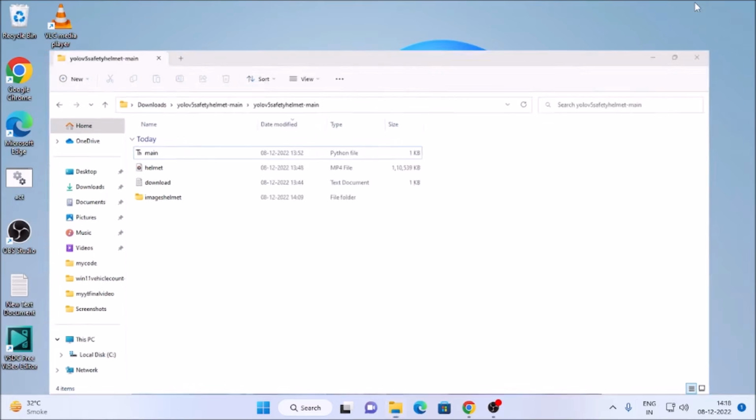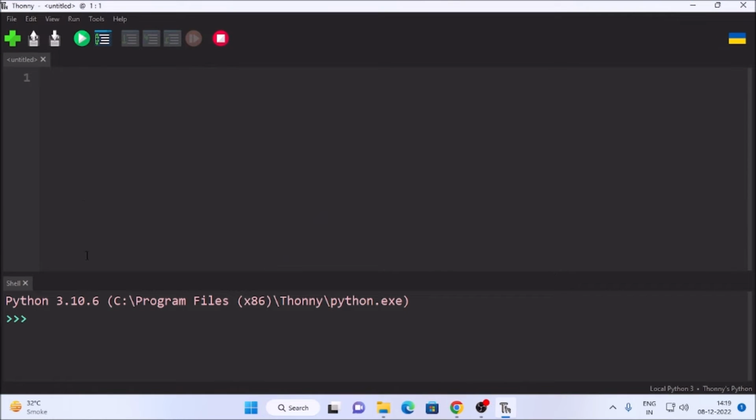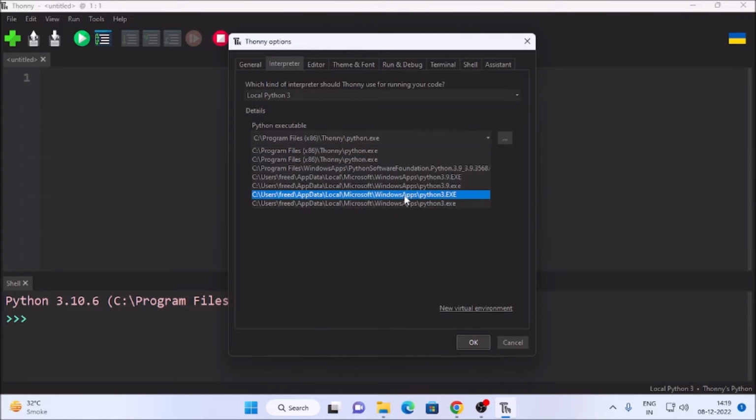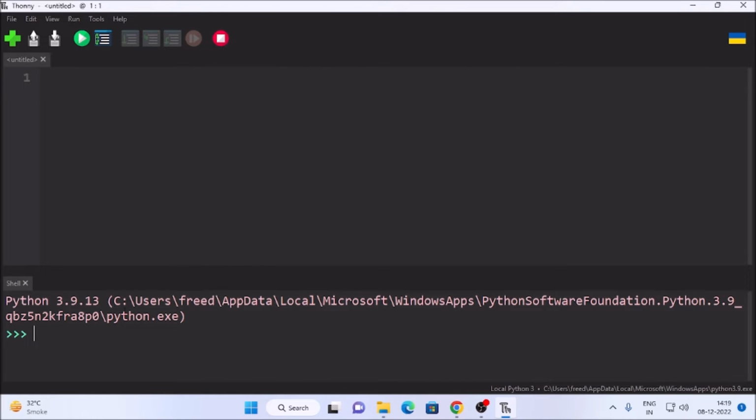We are going to open our Thonny Python IDE, and here we are going to select Python 3.9 because labelImg does not work with Python 3.10. It will give us an error. So we need to change the Python version. I have already explained all these things in a previous video, and I will mention the video link so you will get the idea. Here we select run, configure interpreter, and select Python 3.9 exe. Click on OK. Now we have changed our Python version inside Thonny Python IDE.